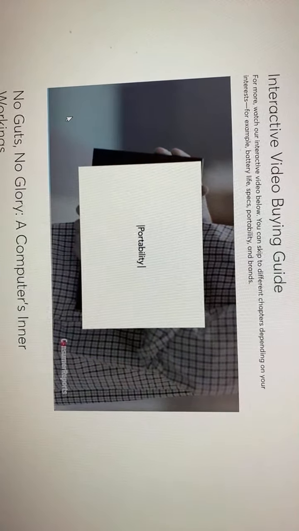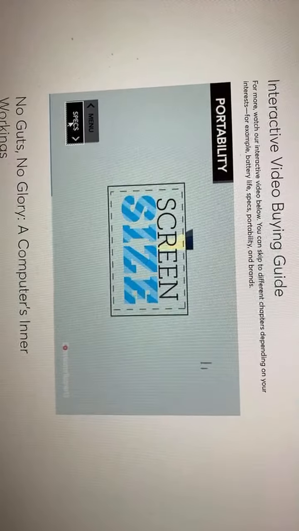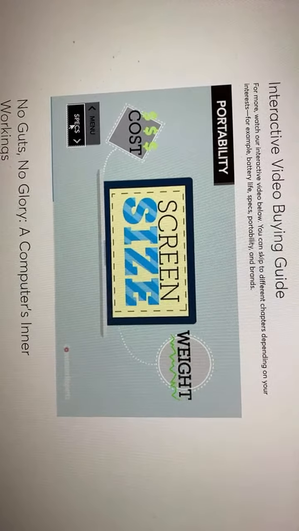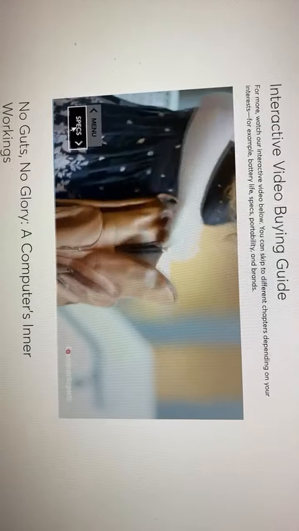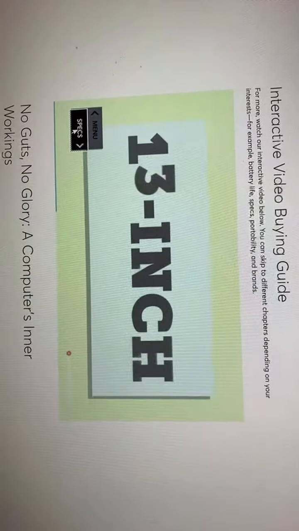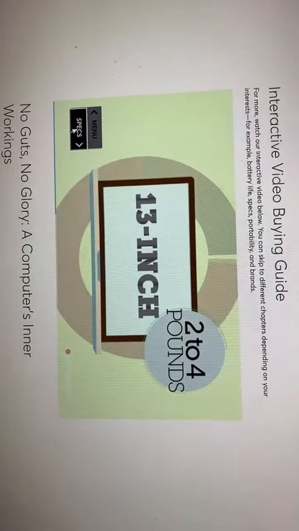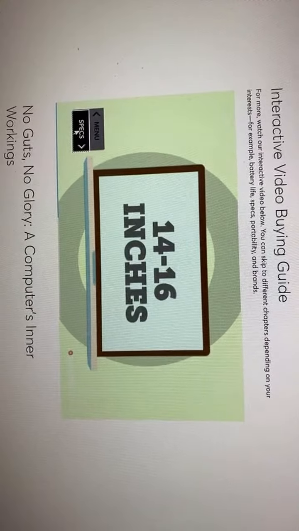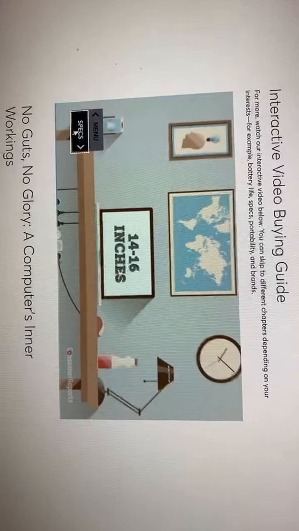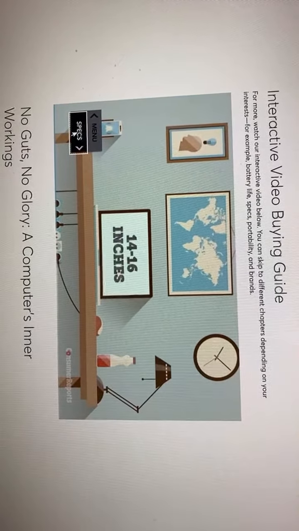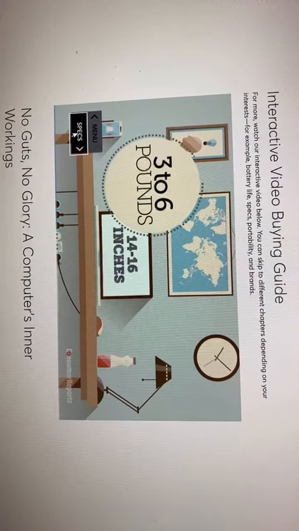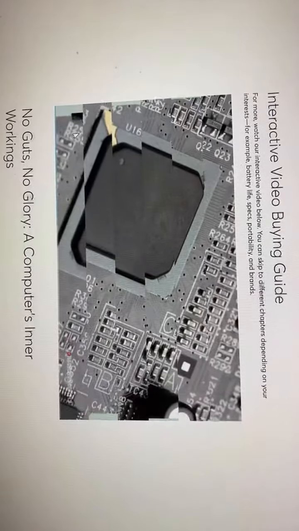The screen size you choose will help determine how much your laptop weighs and costs. If you plan to take it with you often, go for a smaller size, such as a 13-inch. These weigh roughly 2 to 4 pounds. A bigger screen, 14 to 16 inches, is good for a home office. These models are still light enough, 3 to 6 pounds, to take on the road.